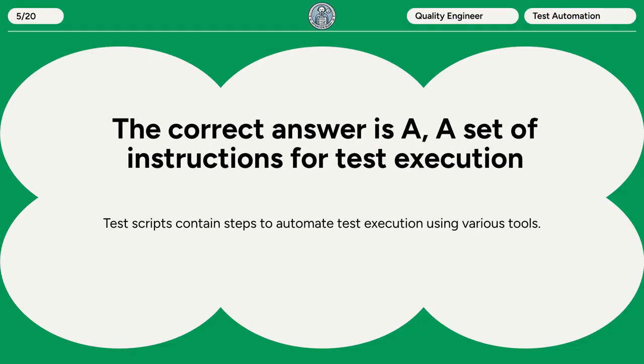The correct answer is A. A set of instructions for test execution. Test scripts contain steps to automate test execution using various tools.